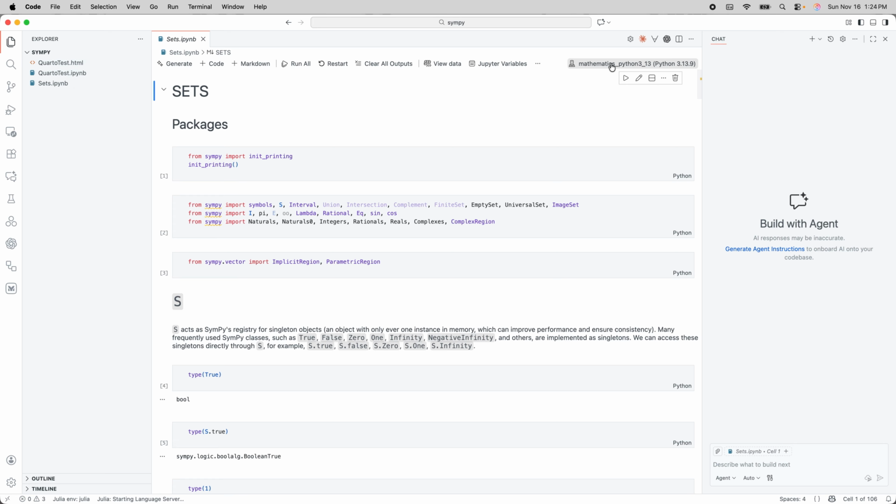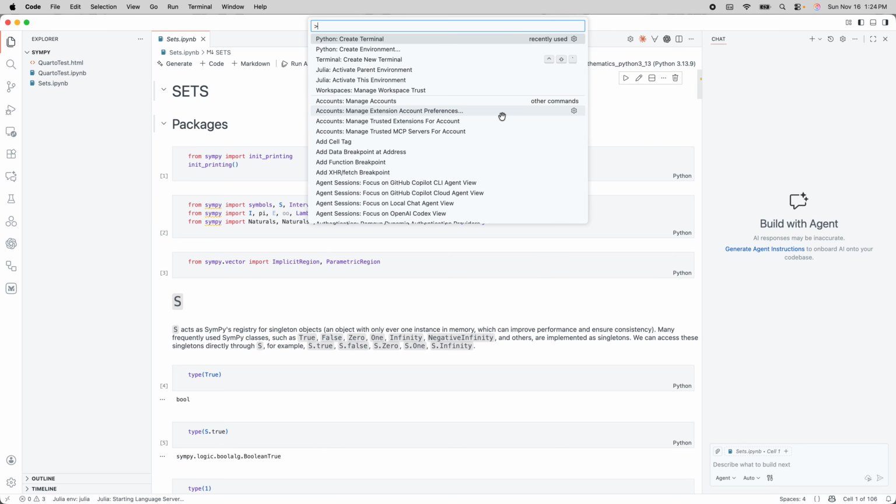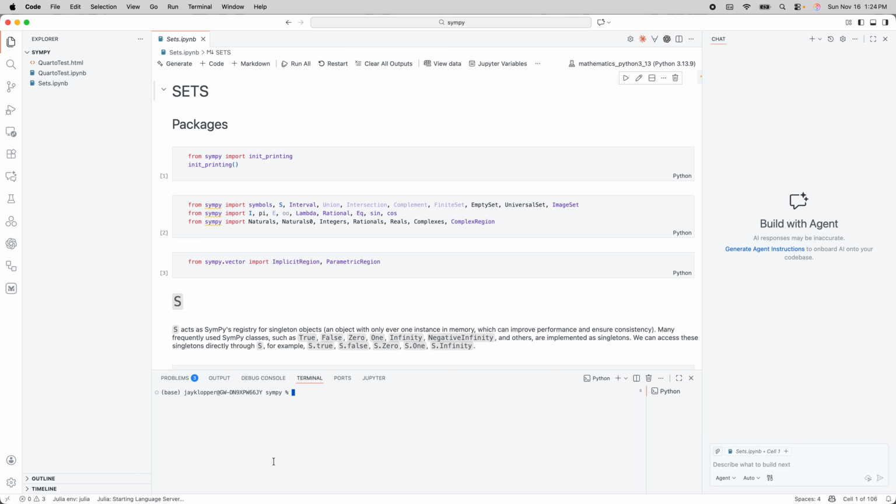I am running a Conda environment. So what I really want to do is hold down Shift-Command-P, and I'm going to open this terminal. But it needs to be a Python terminal, so I'm going to say Python: Create Terminal. If it's not in your recently used section up at the top, search for that. I've recently used it, so it's going to be at the top for me. So let's create that.